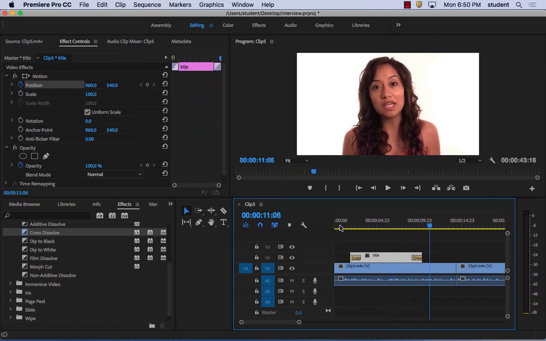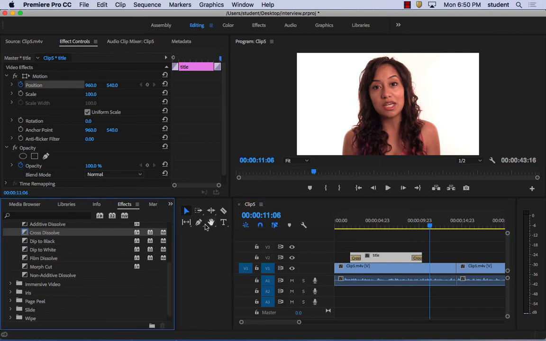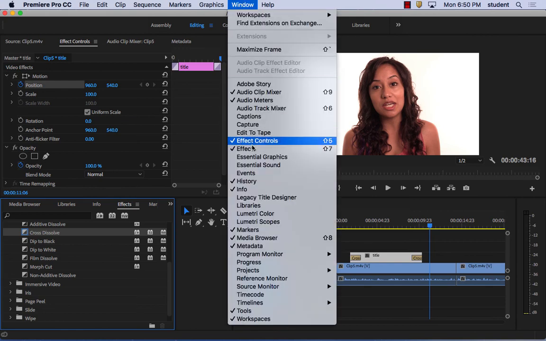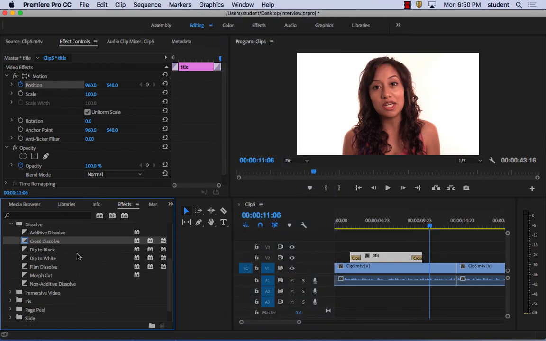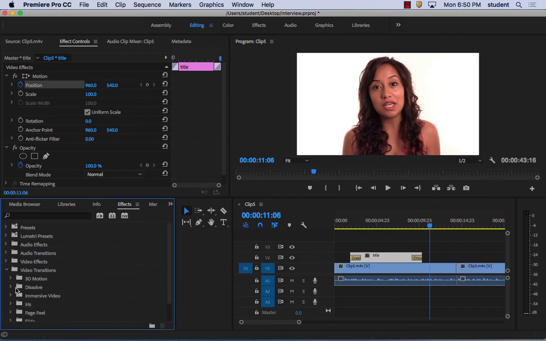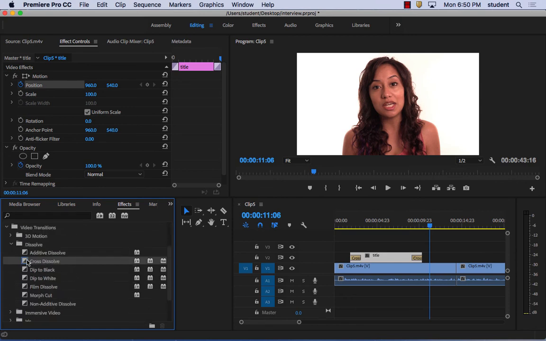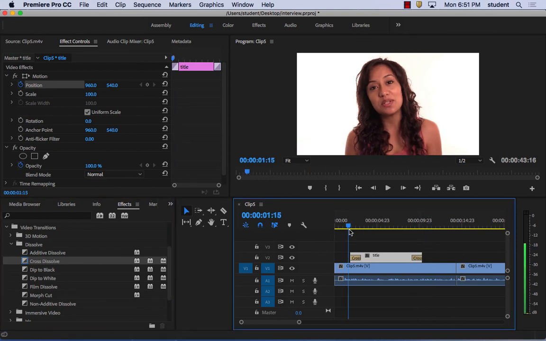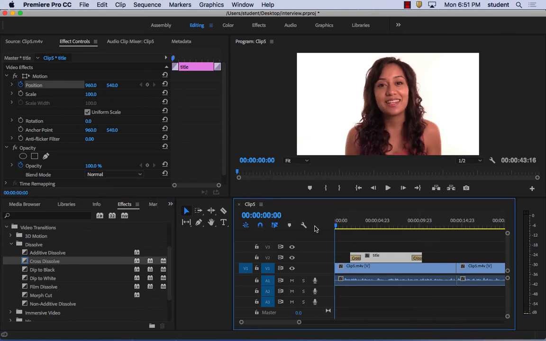Again, the easiest way to fade a title on and off is to use the cross dissolve. You can find cross dissolve under effects. If you don't see effects, you can bring effects up by going under Window, Effects. That brings up the effects window, and cross dissolve is located underneath video transitions, dissolve, and then drag it from here. Drag the cross dissolve to the very beginning, and drag the cross dissolve to the very end. And it's a very quick way to have things fade on and off.